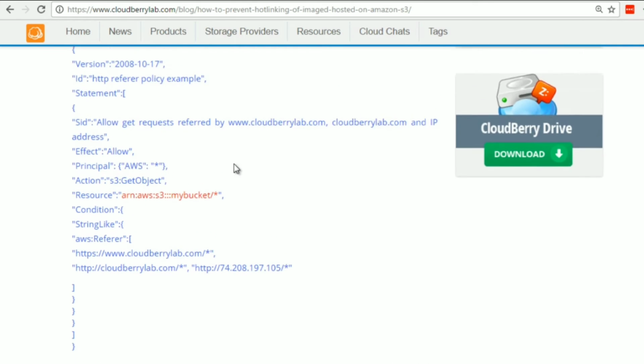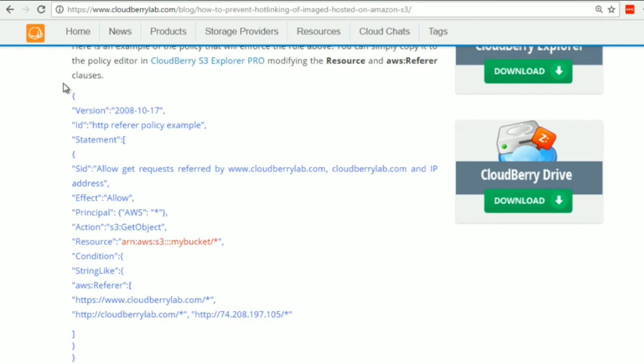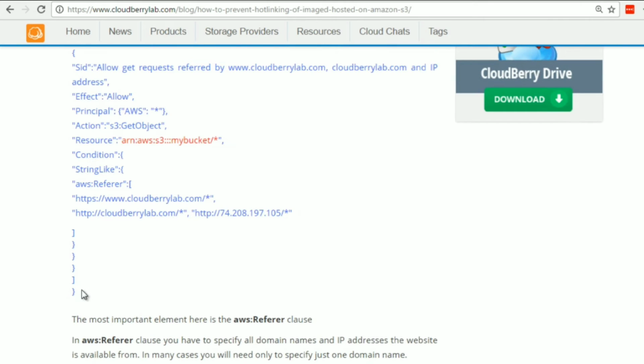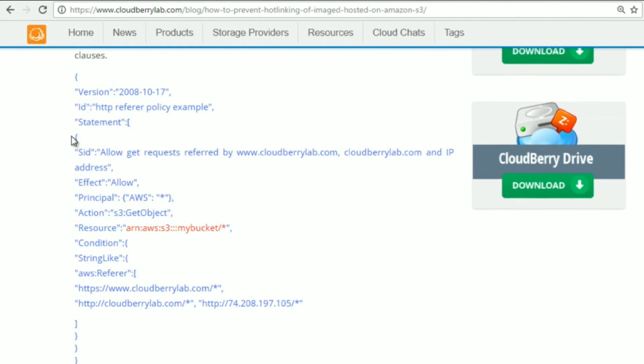So just follow me along. You're going to scroll down and you're going to find this script right here. So we're going to highlight everything in blue, from here all the way up here.